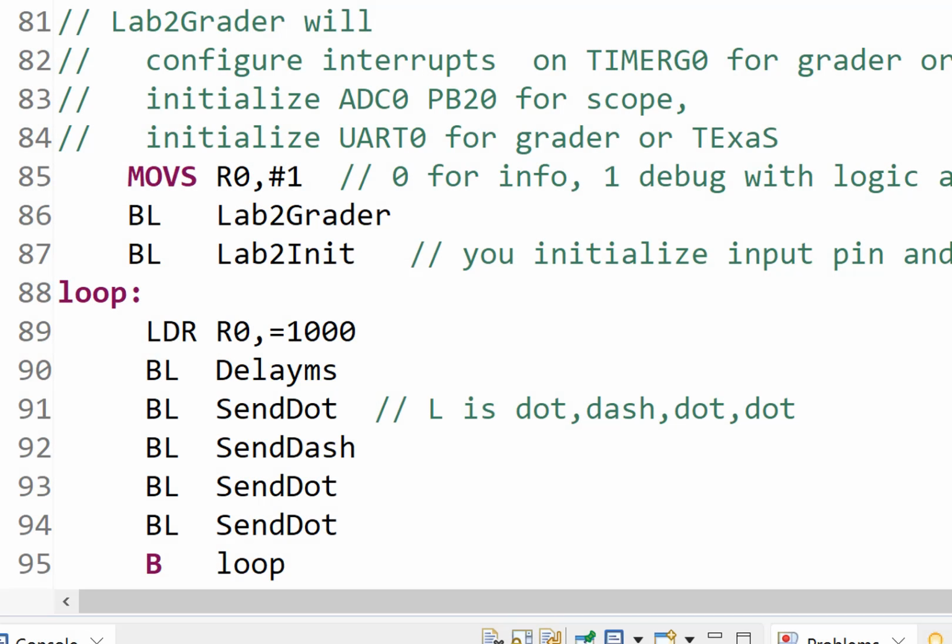Hi, John Valvano here. In this video, I want to show you how to use the logic analyzer in Lab2. Okay, so in order to use the logic analyzer, you need a Windows machine. Sorry, it doesn't work on a Mac.